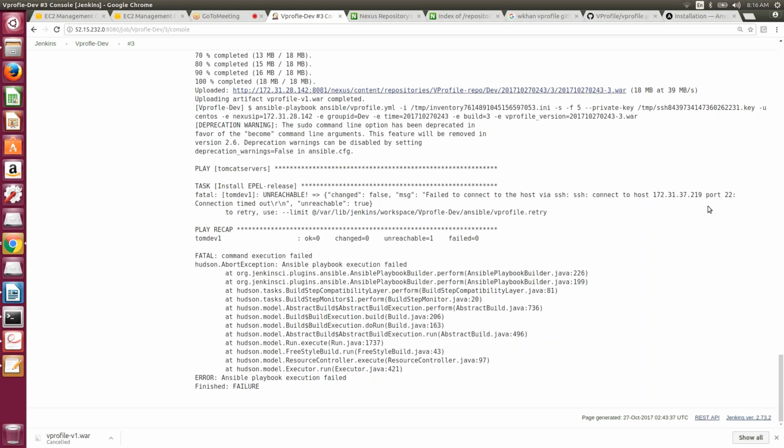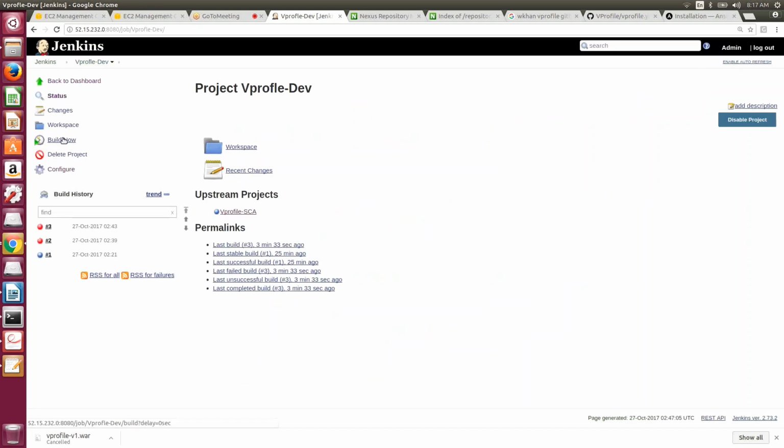So see here we are using private IP. In the inventory file we are using private IP. For Nexus uploading we are using the Nexus private IP. So now let's run this.